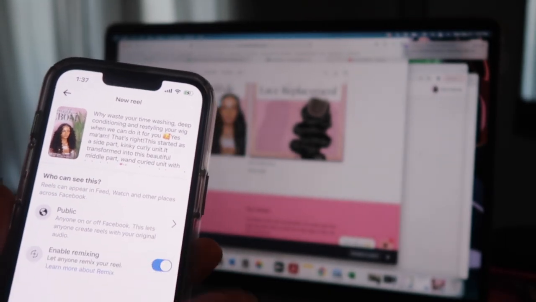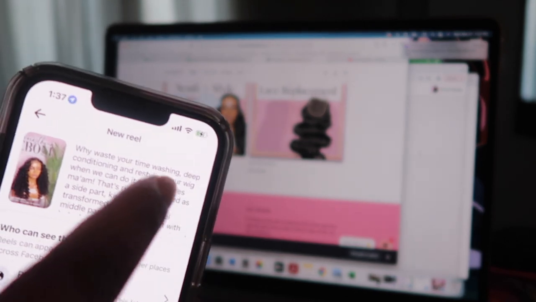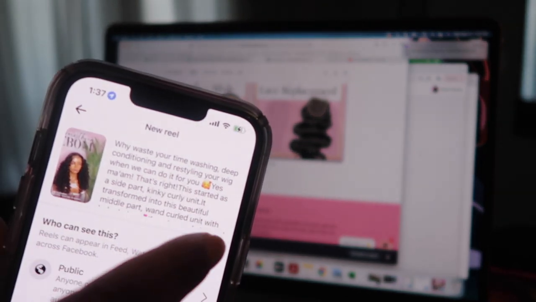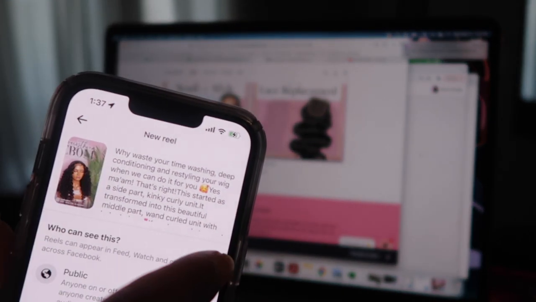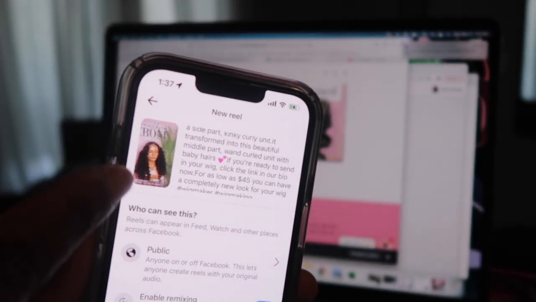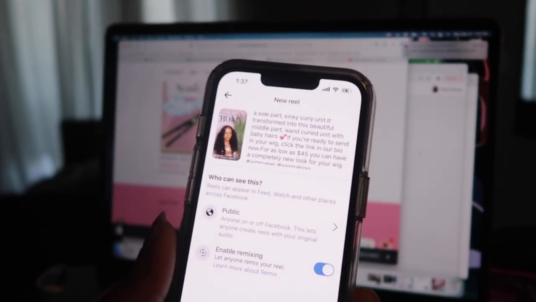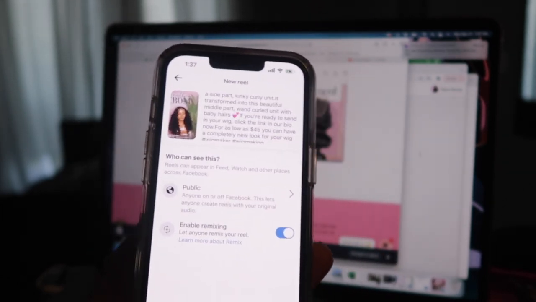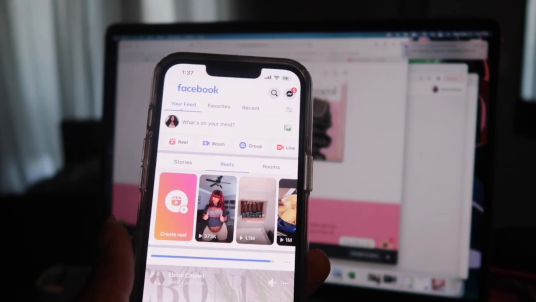Now, Facebook doesn't give as many options. It also doesn't allow you to add spaces in between each line, which sucks. And it doesn't allow you to change the cover. It doesn't give me the option. But once you do that, you just click share reel.